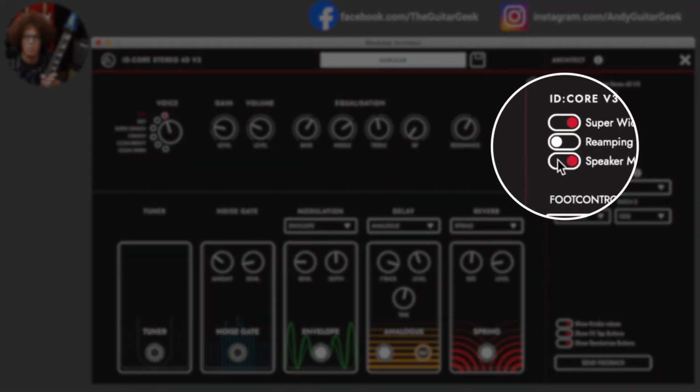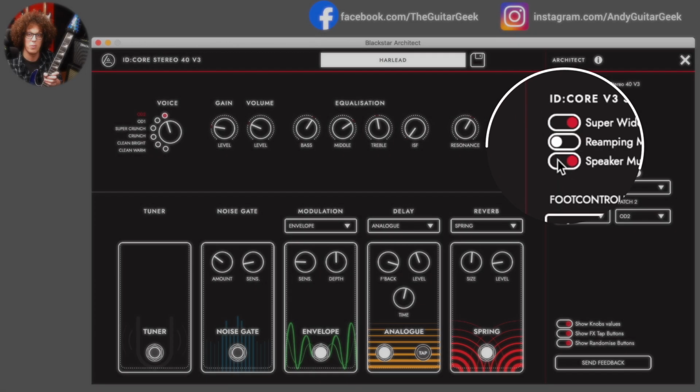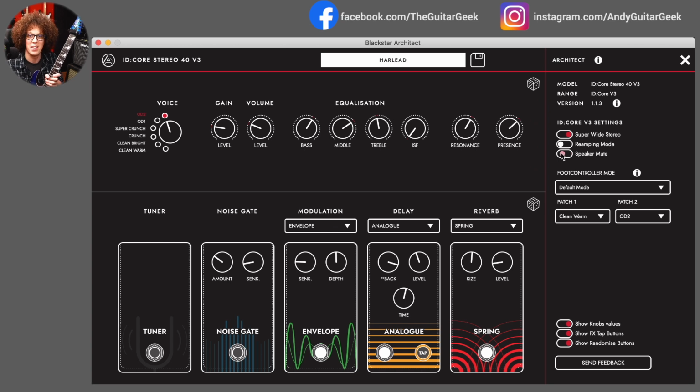Then speaker mute mutes the speaker. So be careful with this button because if you mute it, it will still record. So I can record to my software. So you'll still be able to hear that, but if I keep the mic on while I do this, it doesn't do anything because it's muted the speaker. So that's an easy way to break your amp.